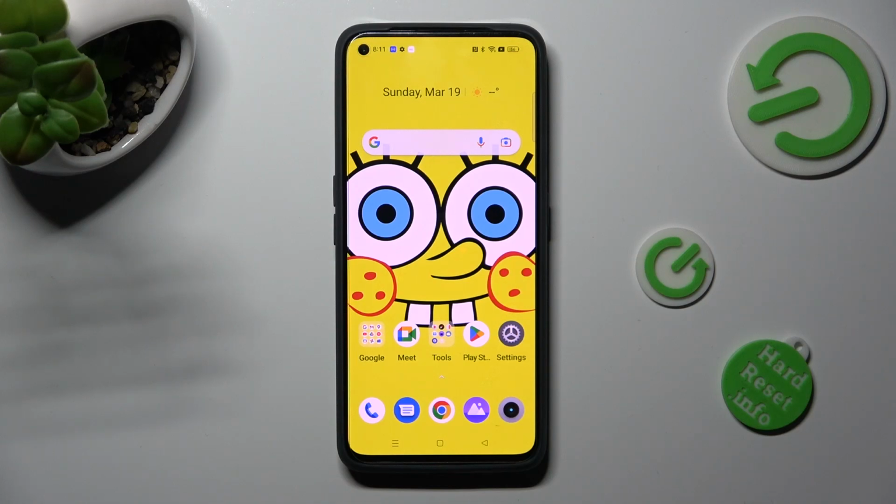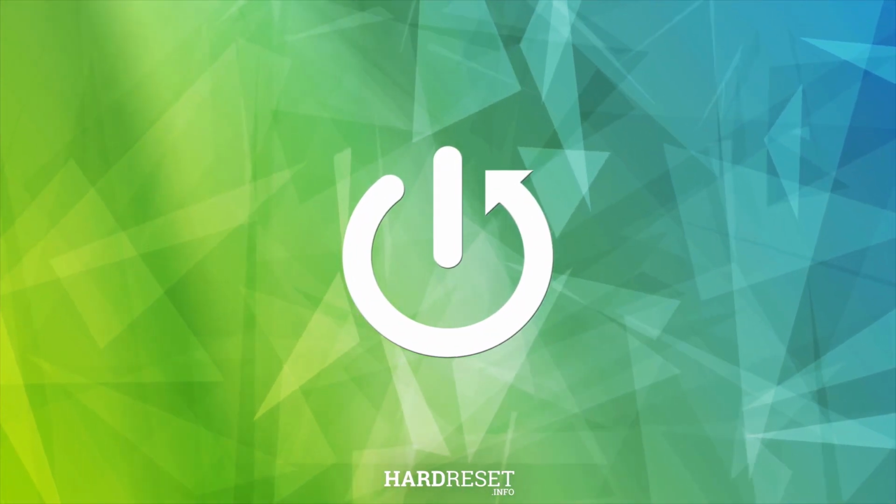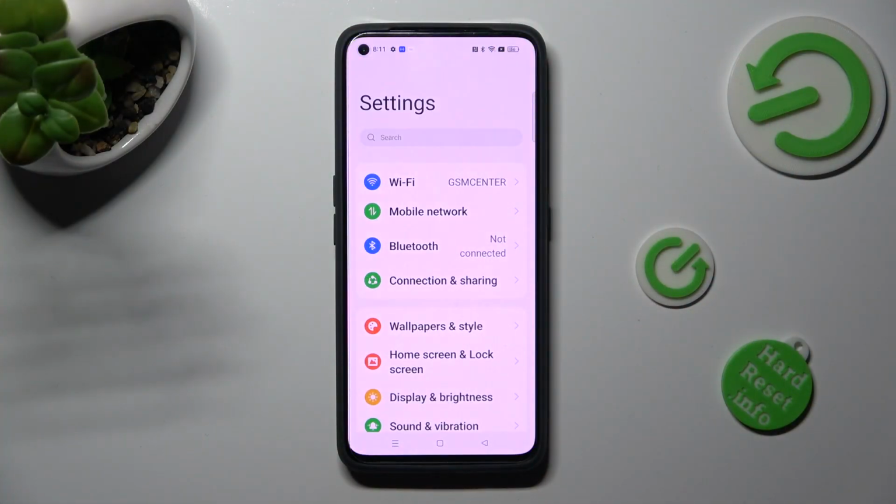Hi! In front of me is REALME GT2 and today I would like to show you how you can change font size on this REALME. You need to begin by opening settings.